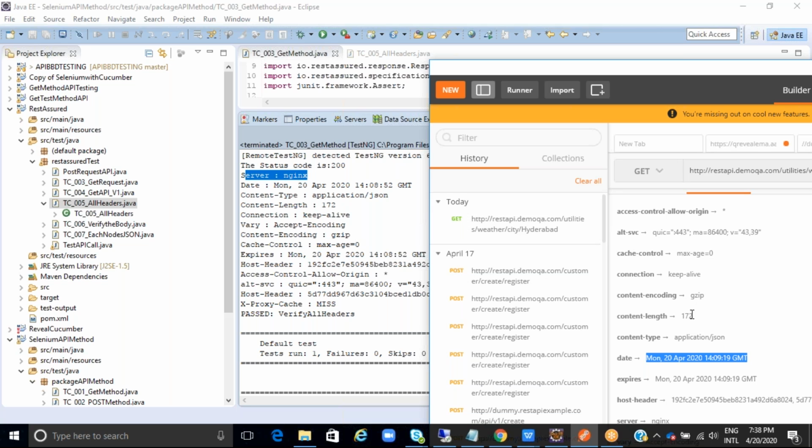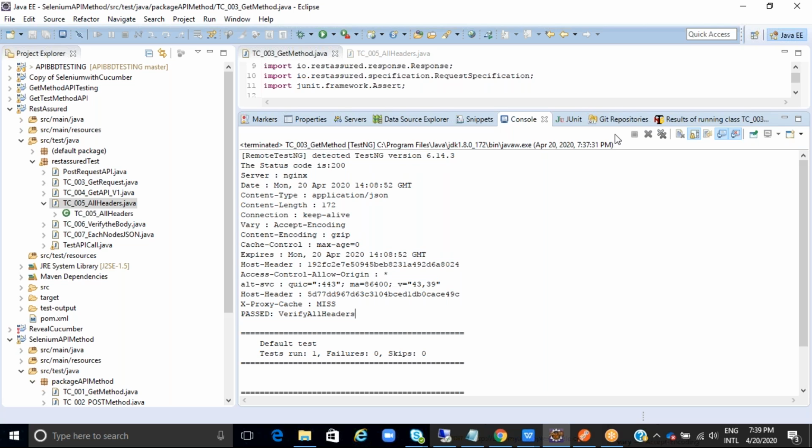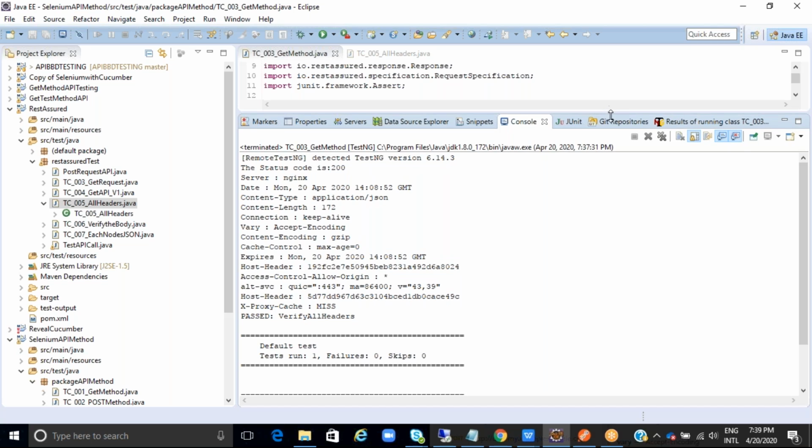time, content type application/json, content length 172, connection keep-alive, max-age 0, cache control, then expiry, Monday 20 this time, host header this one, and so on. So all the headers get verified. So this is all about the header verification.